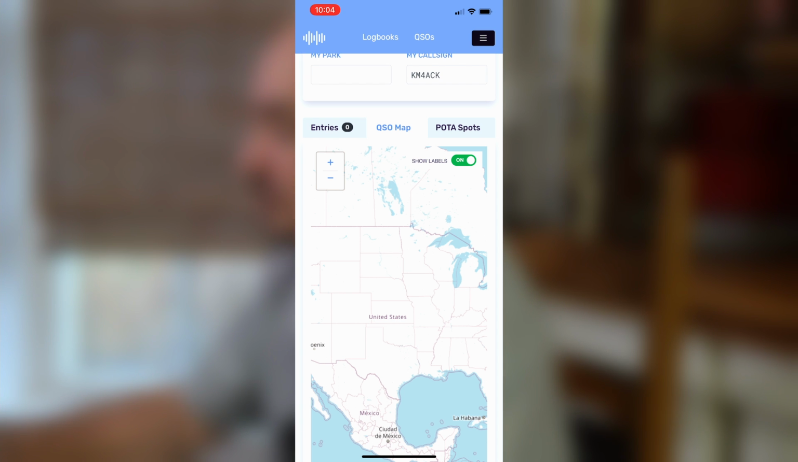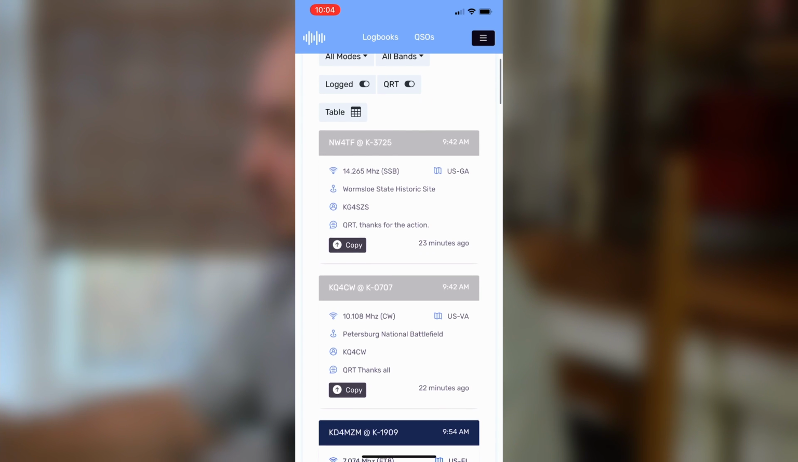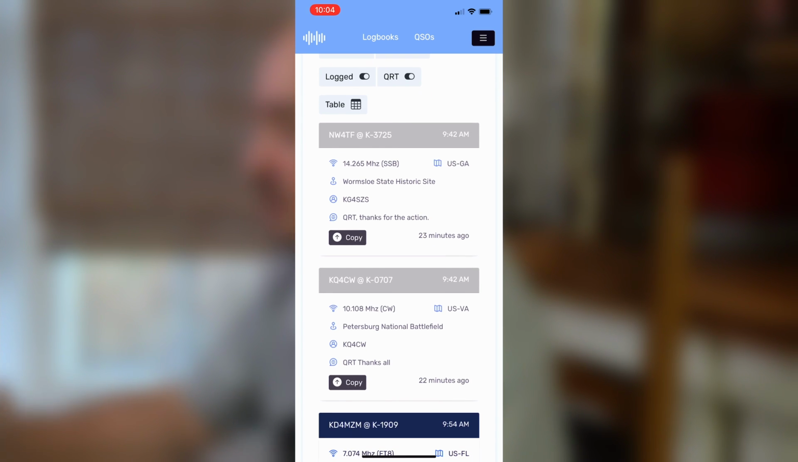Another cool feature of it is you've got the POTA spots tab. If we click over there, we can sort through all of the modes and the bands and the different things that they have filters for. And then we can scroll through and see who is actually activating a park at any given time and what frequency they're using and what mode they're using. So this is probably the most frequently used app on my phone.